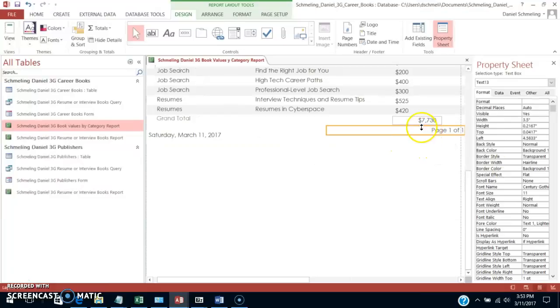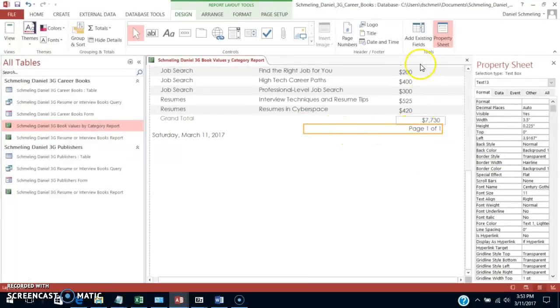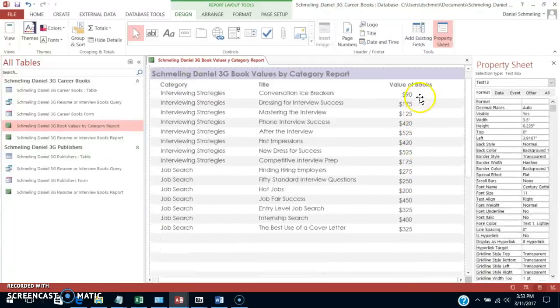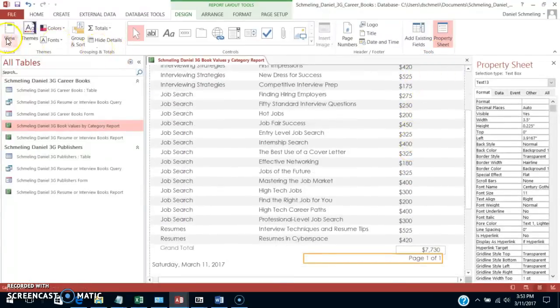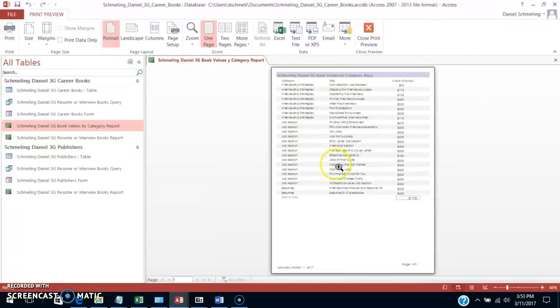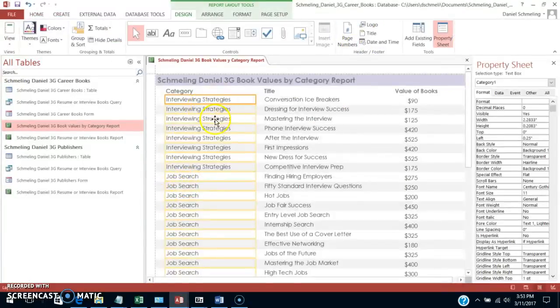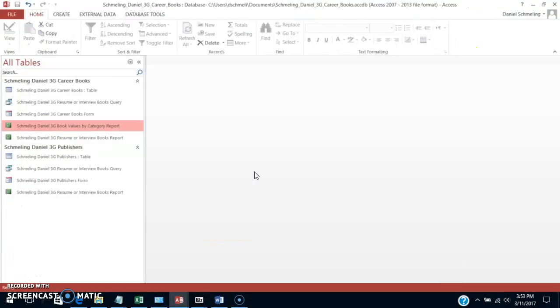I think that in our instructions, we did not align that correctly. So now it's aligned correctly. So our print preview now will show the correct result on one page. We're going to go ahead and close that. We're going to save the report. We do not have to print it to paper. So we're going to go ahead and go on to step 18.